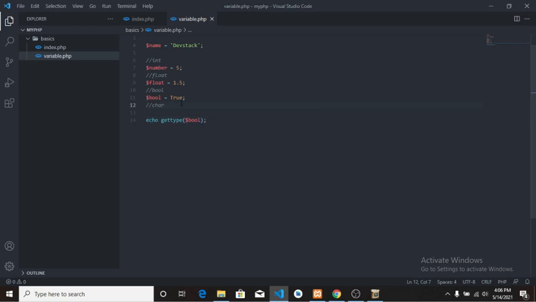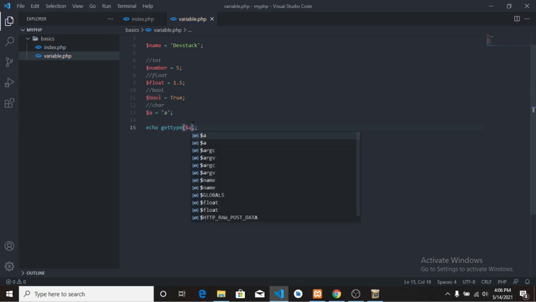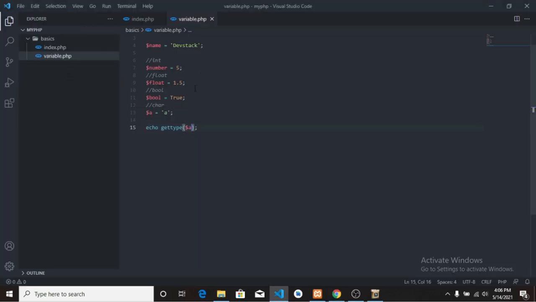Then lastly, we have a char. A char is just a single character. So I can do A equals to 'A'. All right, beautiful. So I can just go ahead and refresh. You can see we have a string. So this is written as a string. Basically, we just have to know this.